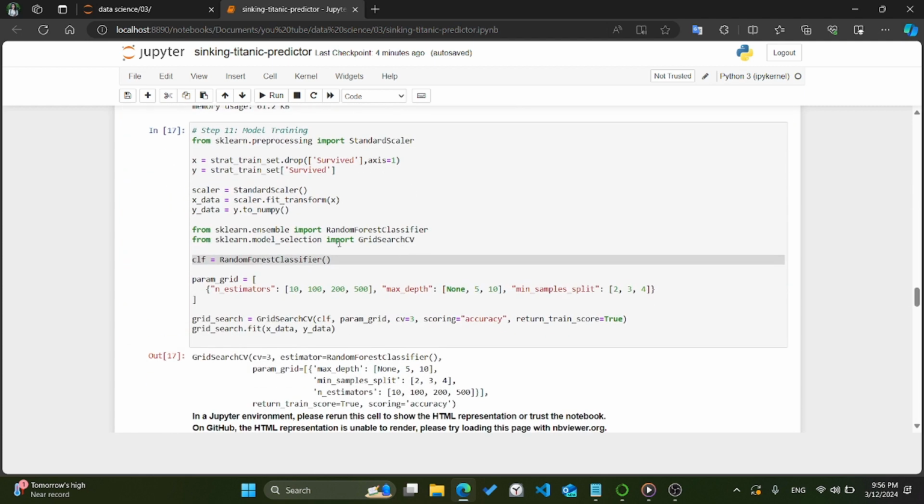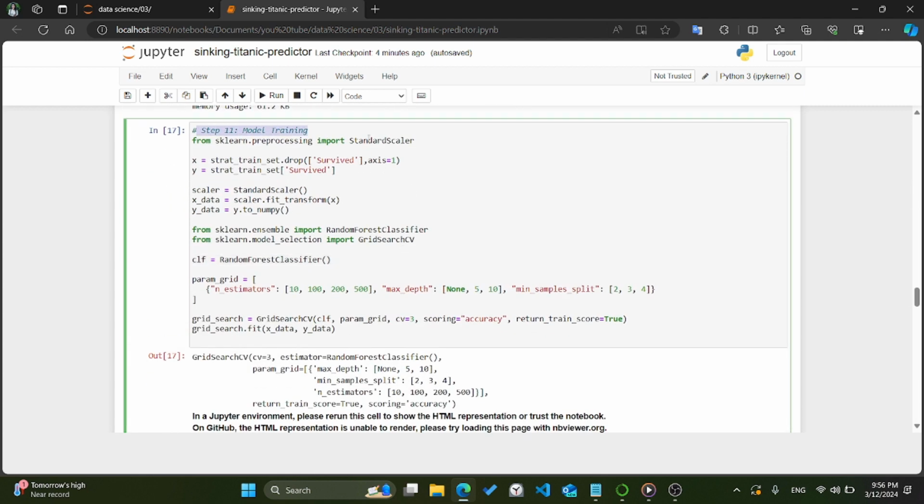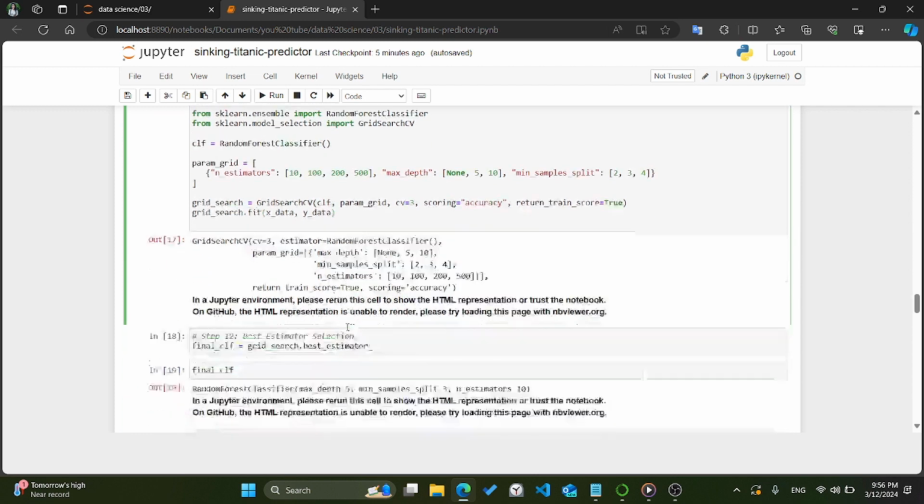Step 11. Model training. With our data preprocessed and scaled, we're ready to train a machine learning model to predict passenger survival. We choose the random forest classifier and use hyperparameter tuning via grid search CV to find the best combination of parameters.